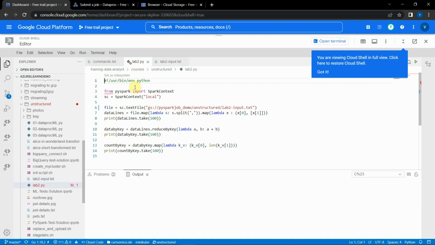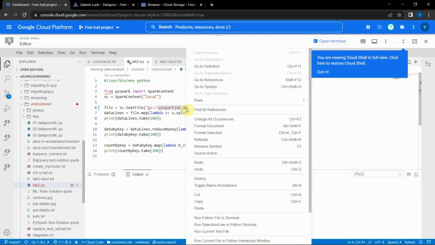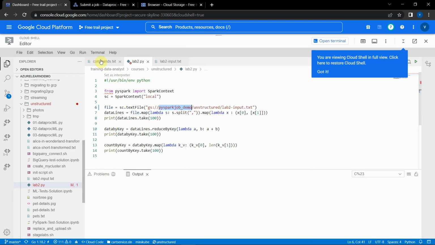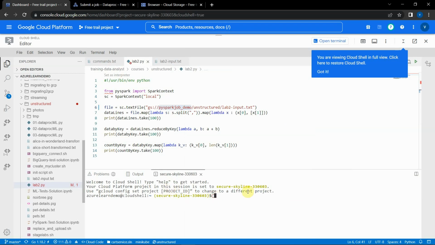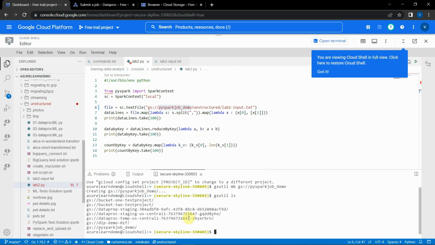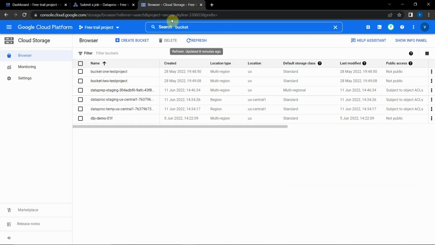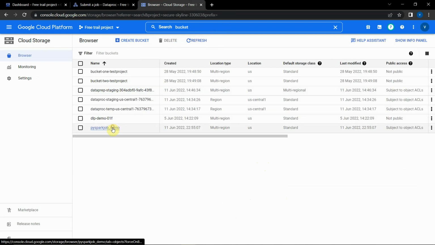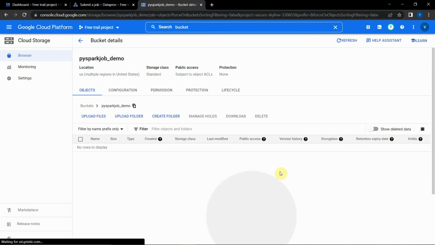To do that, we'll be using this lab.py. So I have created this PySpark job demo, and this is my cloud storage bucket. I'll open the cloud terminal and run gsutil mb gs, making this demo bucket pyspark_job_demo. And if you see, gsutil ls shows that pyspark_job_demo has been created. You can see this in the console as well, so just refresh it. This is an empty bucket.